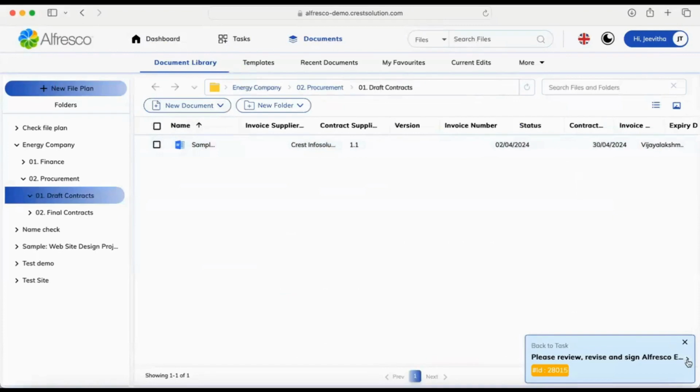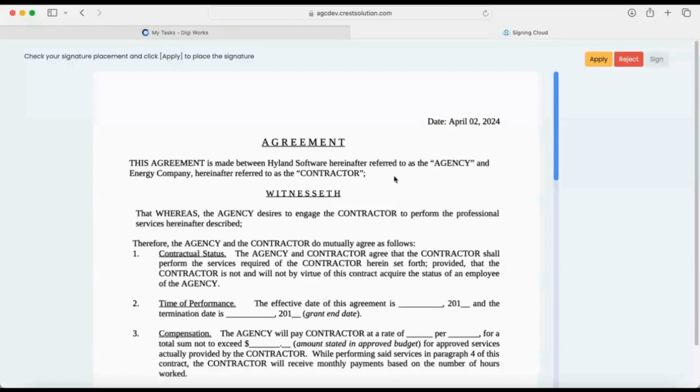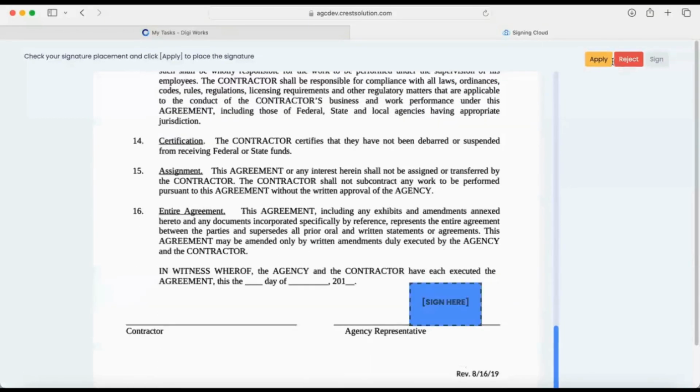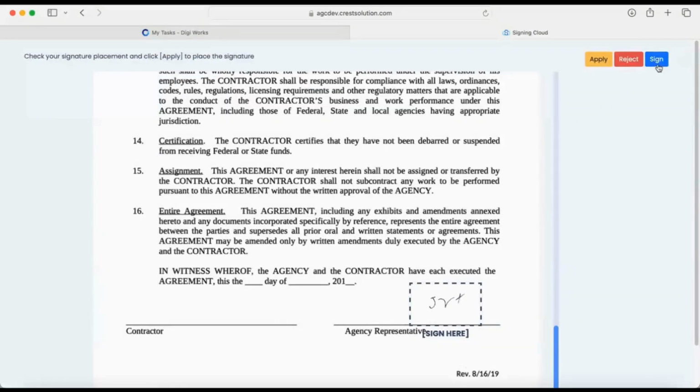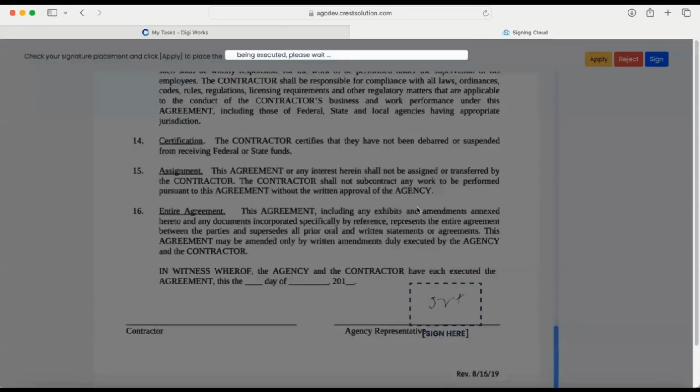So let me jump back to my task and I'll go ahead and click on the signature icon, which will open a preview and show me where I'm supposed to sign. So I'll go ahead and apply. I can draw a signature using the touchpad if I have, or a touchscreen, or I can also upload an image if I want to use it. So I'll just draw it for now and sign it.